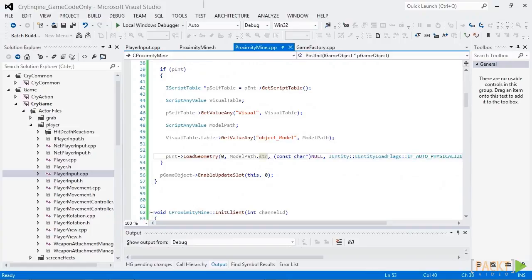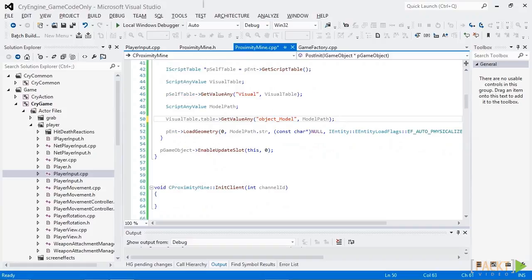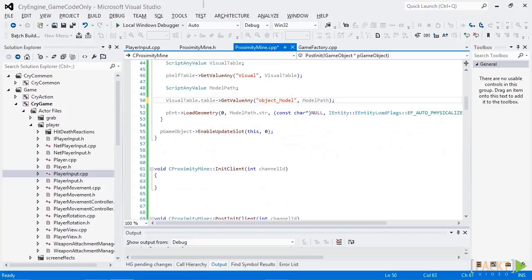Beautiful. Now, it's important to note that the script tables here, in Lua, are not the file. In fact, CryEngine, when it's loaded, copies the data from the Lua table into memory. And this is what we're modifying. So when we modify values in the rollup bar or through code, we're actually modifying the memory copy, not the actual file. So we're modifying the runtime version.